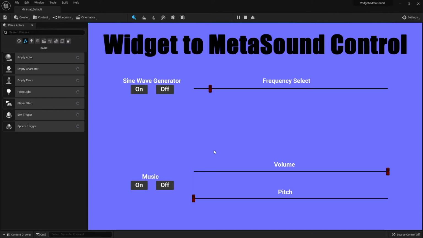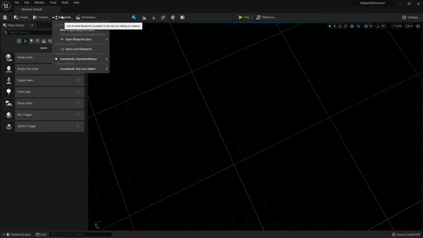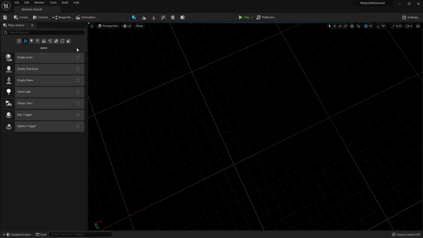So this would be really useful if you are setting up a main menu for your game or an options menu, and you want to be able to control different volumes. So let's jump in here to the blueprint, and I will show you how I set this up. We're going to go ahead and open our level blueprint.